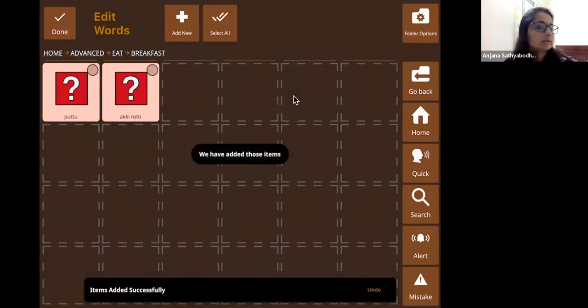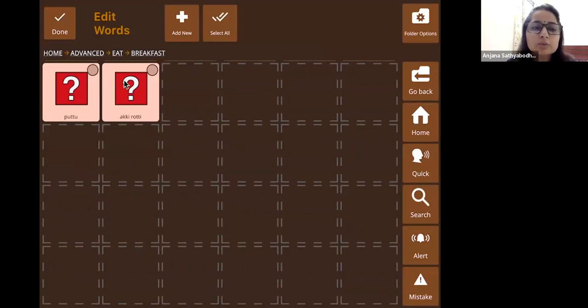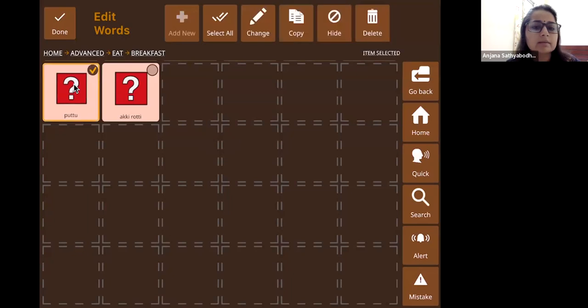So this is how it will come up. If there are no symbols, you will see that as a question mark, because the app doesn't have the pictures for it. So then what can you do? You have different options. One, select that, select put to, and then go to change.